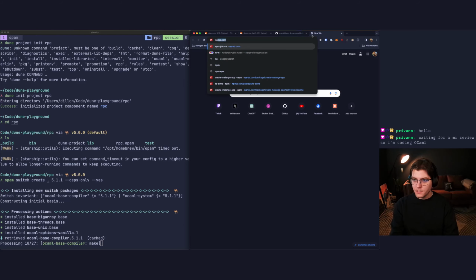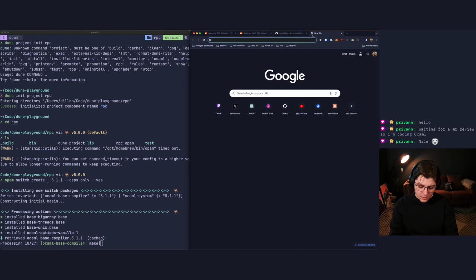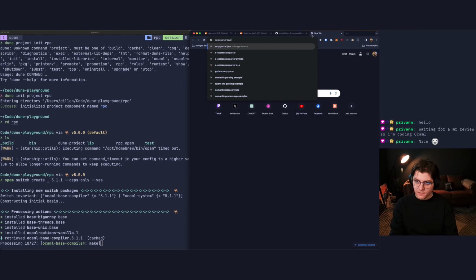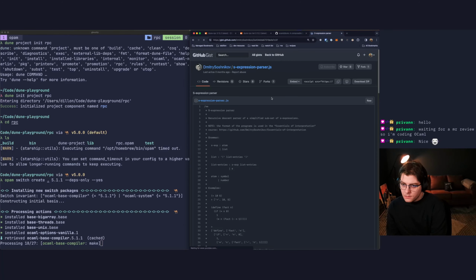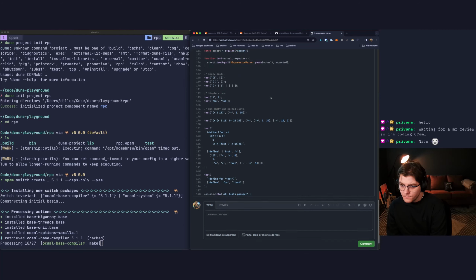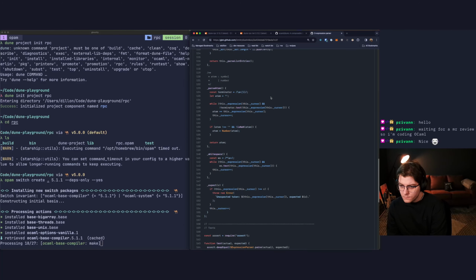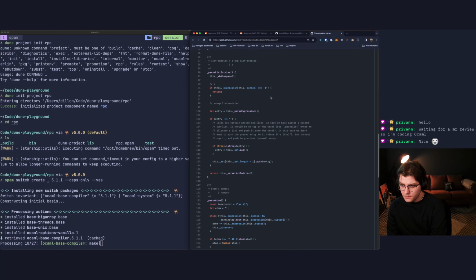Let's see here. Let's go to S expression parser JavaScript. This looks pretty simple.